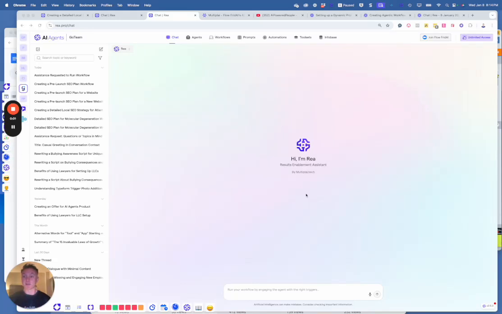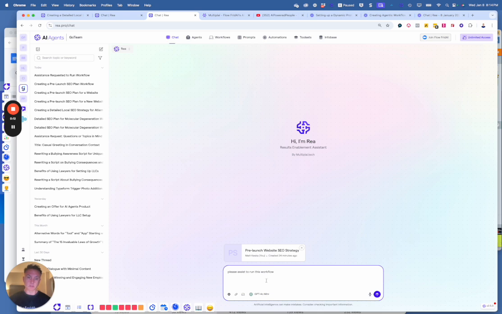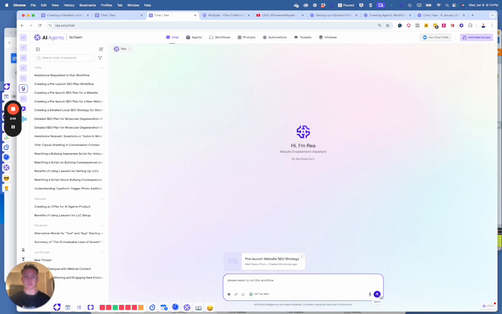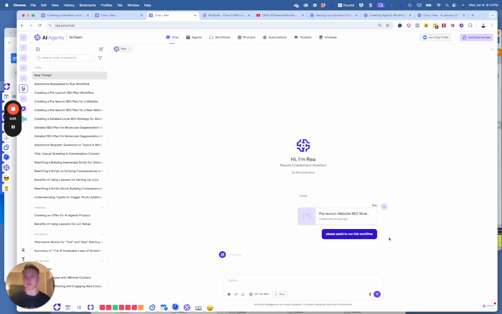Okay, in the chat, let's run the workflow. Now, from here, I can select the workflow. So I'll just put in the pre-launch website SEO, or you can search for it. And then I can either talk to the agent or I can just give it a prompt, please assist to run this workflow. And it's now going to think about that and grab the workflow and then set it up for us so that it can be executed.